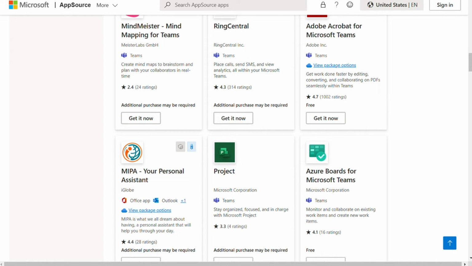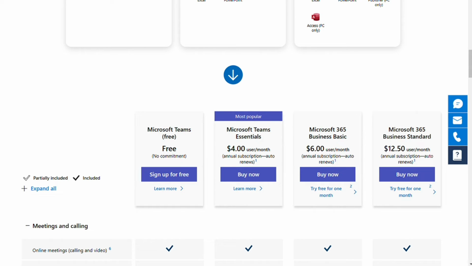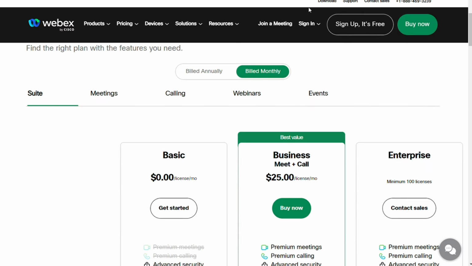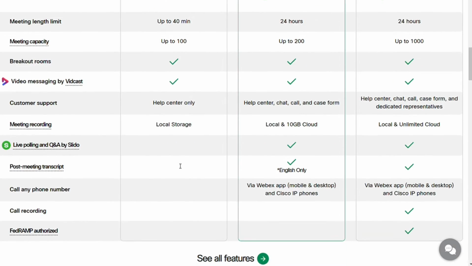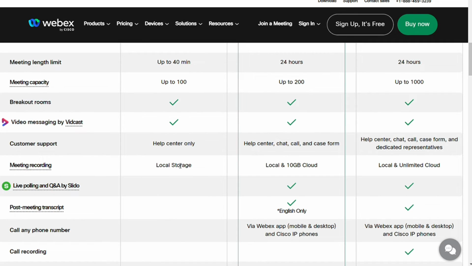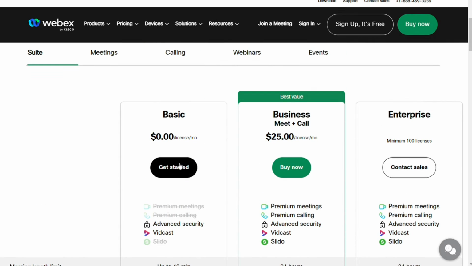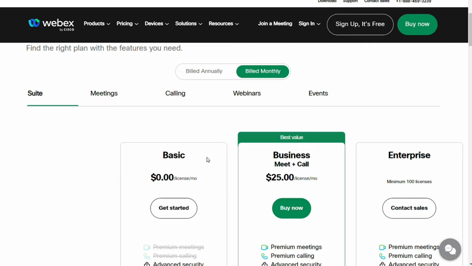And for the pricing, both Webex and Microsoft Teams charge per user per month, and both have useful free versions of their applications. Where they differ is in how much they offer and at what price they offer it. Webex has a free version, and its features are robust for a free application. It allows for breakout rooms, video messaging, and meeting recordings on local storage. For individual and small businesses, Webex's free version is certainly more than enough.